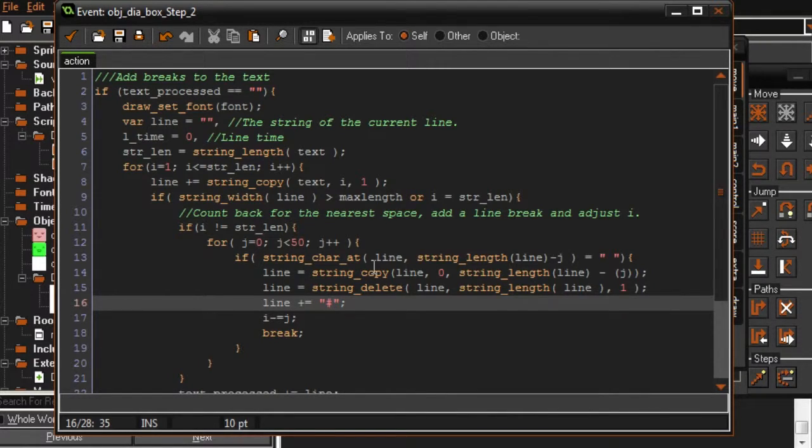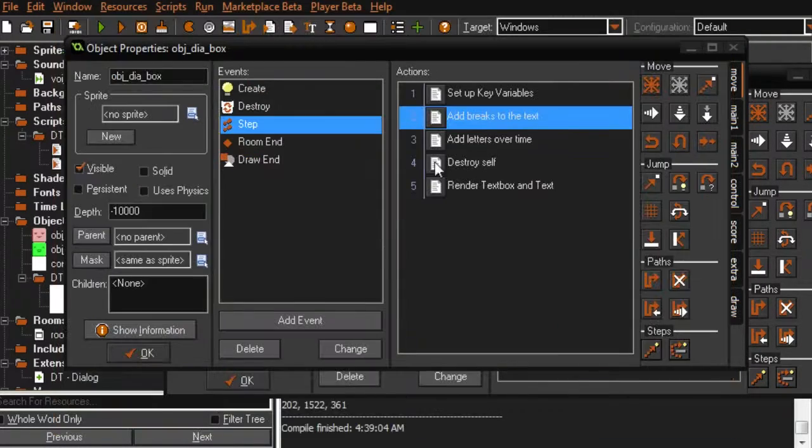Without this before, it would count the word out still until it hit max, and then it would break the word down, and it just simply looked very ugly. So this block of code here fixes that.